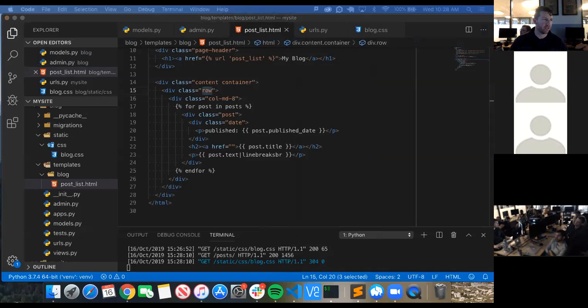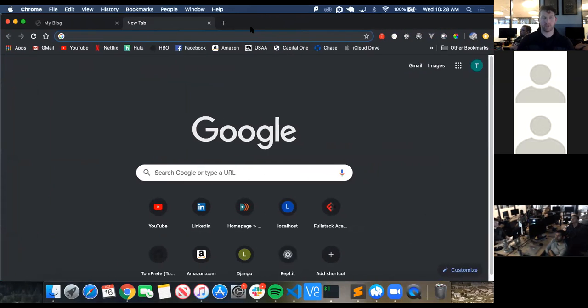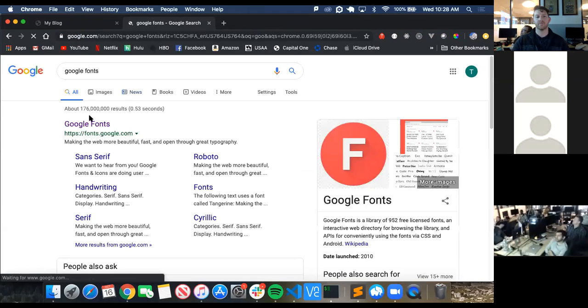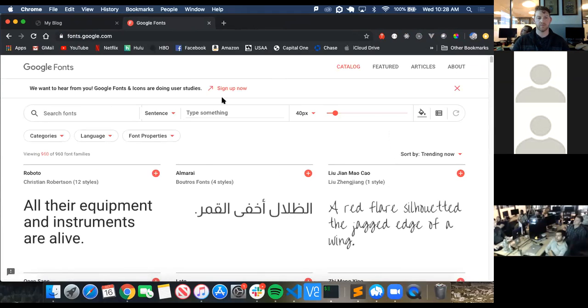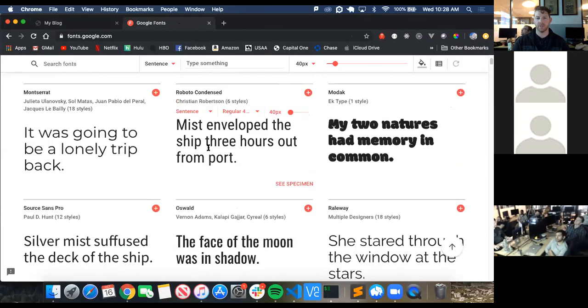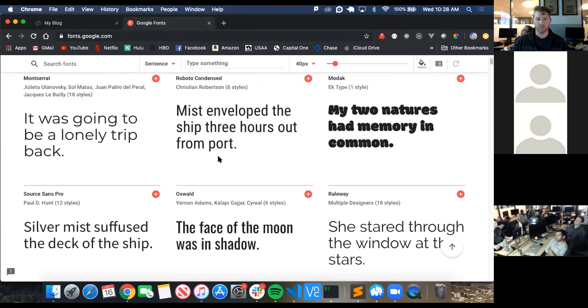Let's add some fonts to it. Everybody use Google Fonts? Yeah, use it for your project. So let's change the font of our app. This is kind of bland. What should we do? Modak. Where? Modak? You want this one? Yeah, that's good.